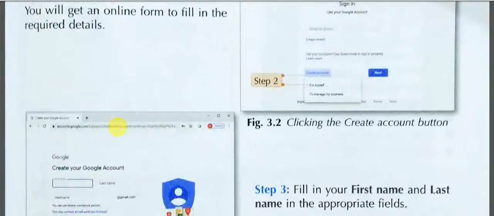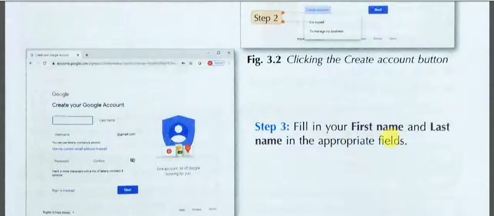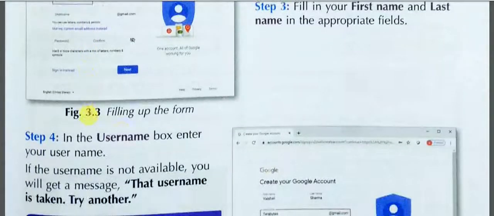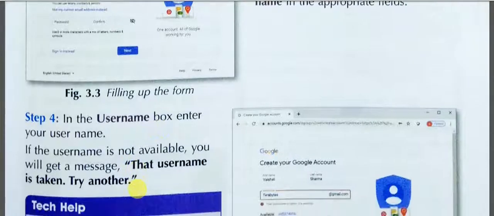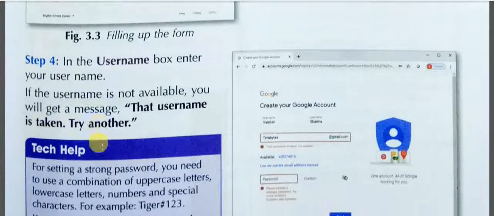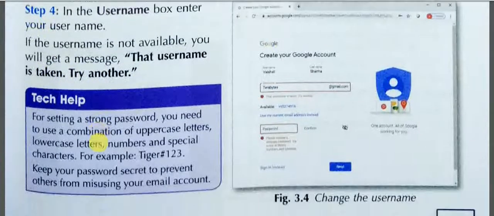Okay, the next step is fill in your first name and last name in the appropriate fields. So you have to fill the first name, last name, then you have to give a username. Okay, so the username will be your email address. So if the username is not available, you will get a message that username is taken, try another. So if some other person has that email address, then you will be given a notification that username is taken, try another.